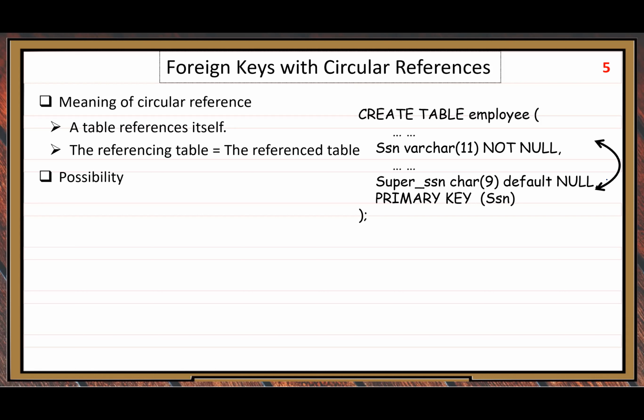Referencing table equals referenced table. Same table. Then our problem in the previous slide would happen. That is, when you define a foreign key constraint, you need to create that table before you define that constraint. That's the rule. But here, how do you create that table?